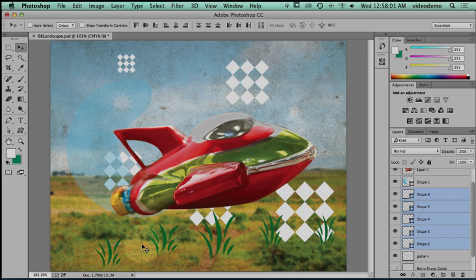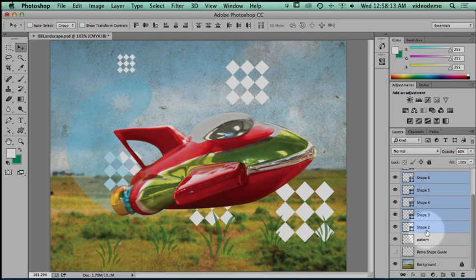Okay, let's reduce the opacity on this down to about 60%. And I think we're going to take these grass layers and drag them down a little bit. So now they're kind of behind the shapes right there. Now we've got 2 more things to do. We need to put a title in here.